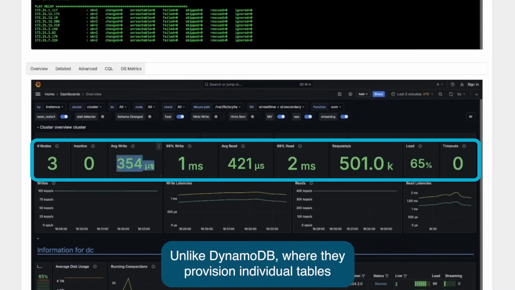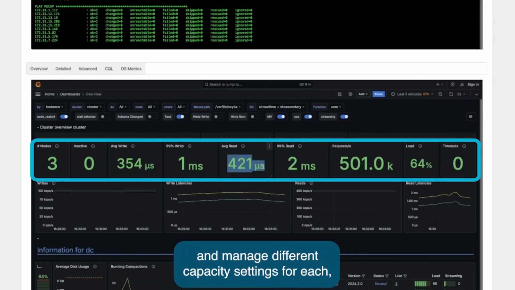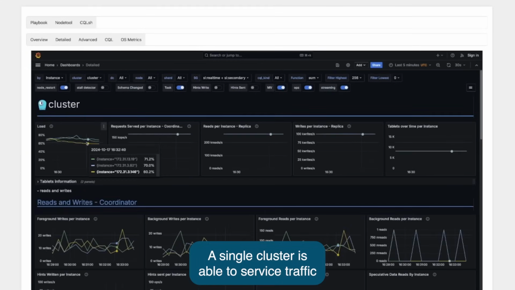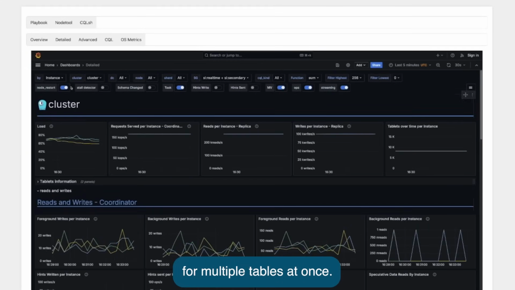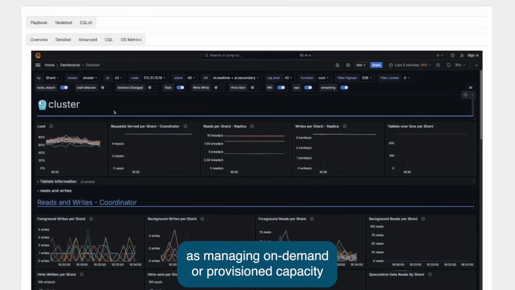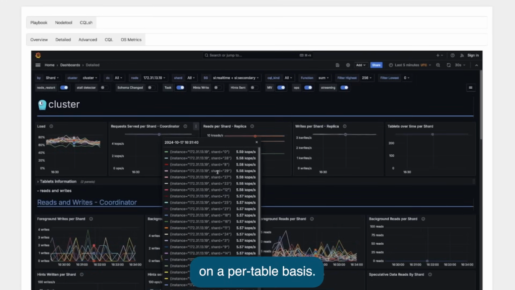Unlike DynamoDB, where they provision individual tables and manage different capacity settings for each, in ScyllaDB you simply provision a single cluster, and the single cluster is able to service traffic for multiple tables at once. So, in ScyllaDB, there is no such thing as managing on-demand or provisioned capacity on a per-table basis.